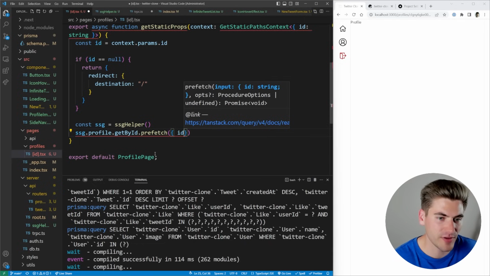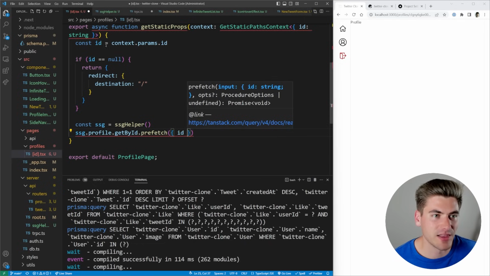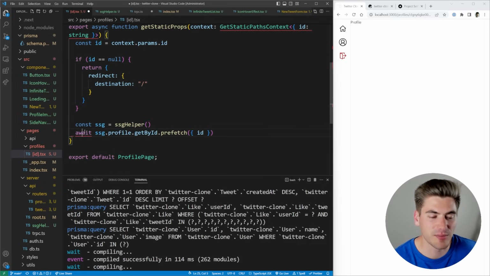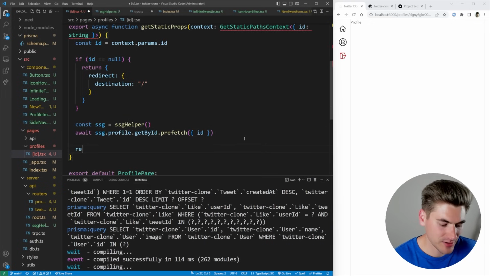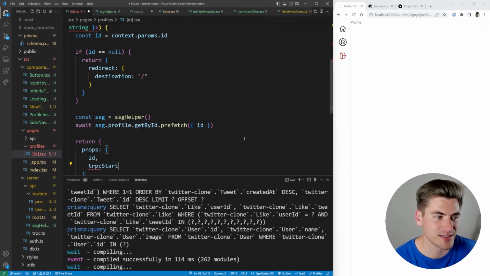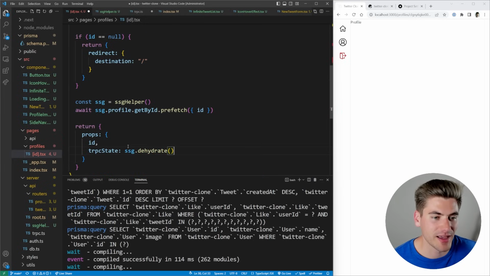So now I can prefetch based on the specific ID that I have up here, and I can just await that right here. It doesn't actually give me back my data, but it does prefetch the data to be used on my page, and I'll show you how that works in just a second. But now, once that's done, I can come down here and I can return the props that I want to pass to my page. So I can say props, and inside of here I can pass down my ID, but I also need to pass down this thing called trpc state. And that's just equal to calling the dehydrate function on my SSG.